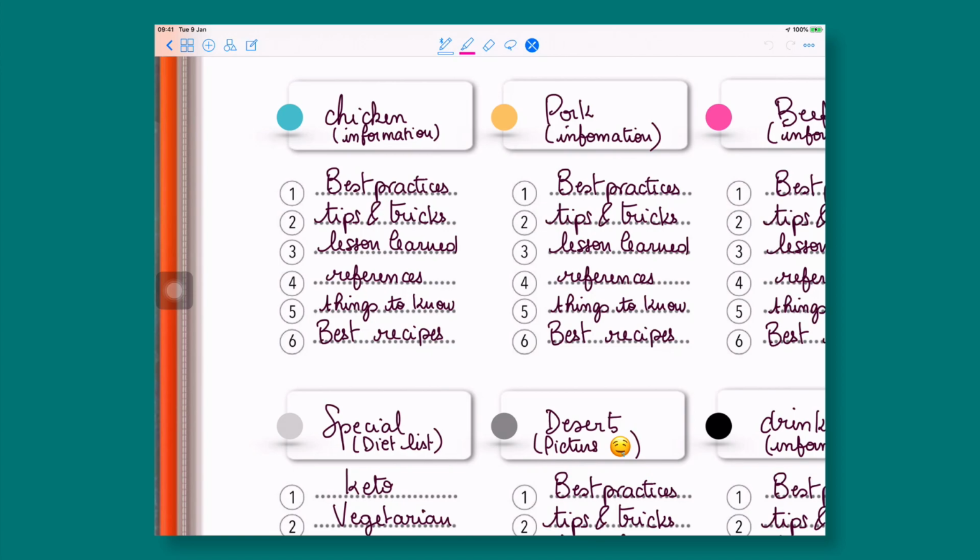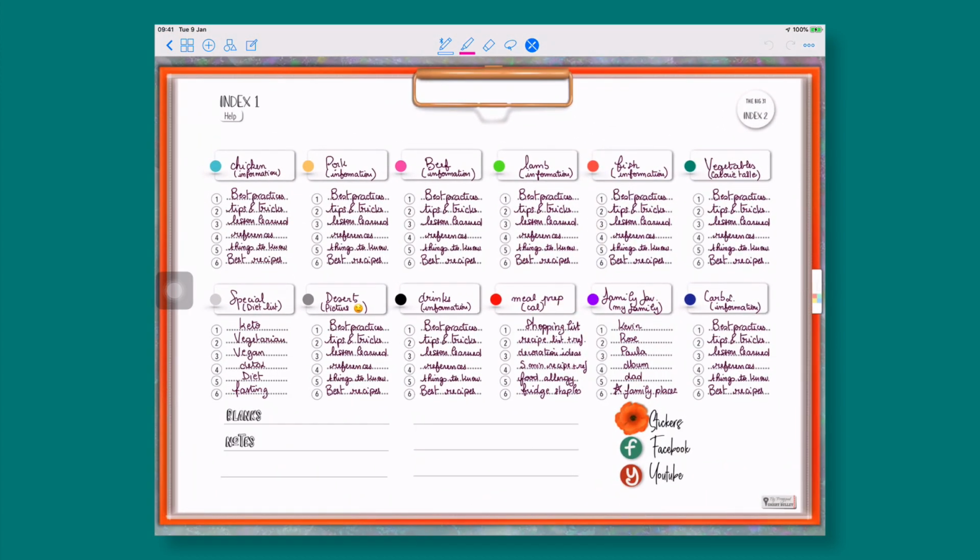Lessons learned as a cook. What did you learn over the years when you cook chicken? References could be books. It could be favorite cooks, favorite cooking shows and things like that. You can structure this as a Kanban board for categories, as I showed you in a previous video, for example. Things to know, it's just things to know about chicken. And then you can list your best recipes and then add the reference, the page number that you can find in your tracker, your Big 31, for example.